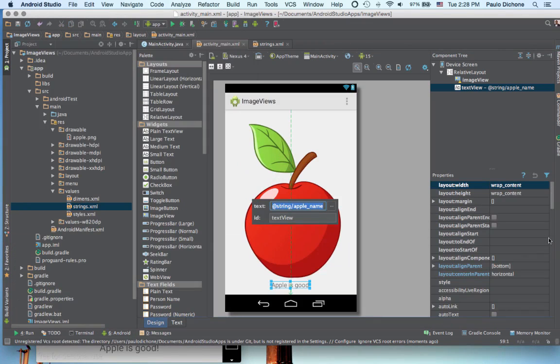Perfect. Great. So in this video, you learned how to create an image view, import an image, put it in your drawable, and then display that image on your image view. And then we also added a text at the bottom that says Apple is good. Great. In the next video, we're going to learn how to make that image clickable so that we can then use event listeners to display something when you tap on that image.